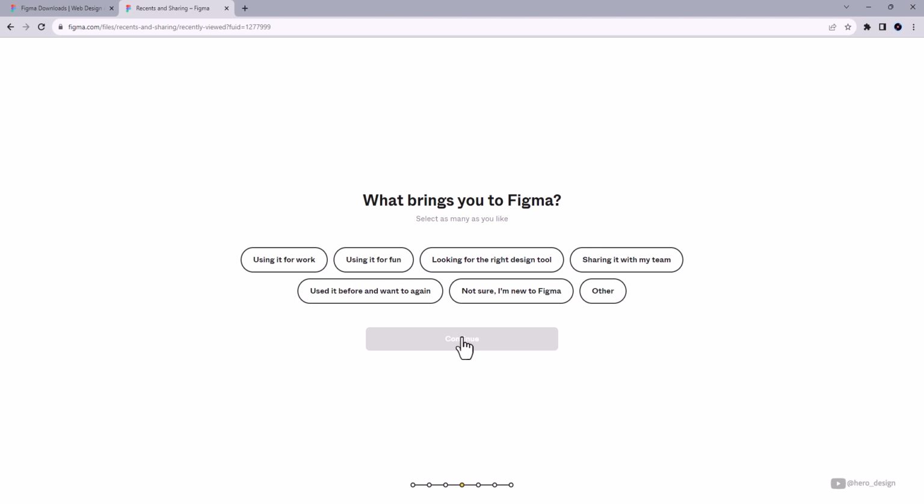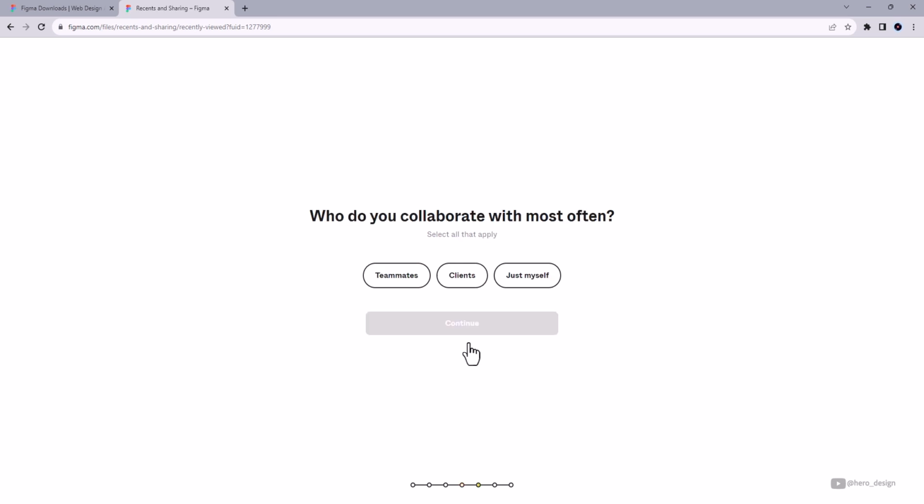In the next section, it asks you what made you choose Figma. You can select one of these options. I choose the other option and once more I click on continue. Here it asks you who you collaborate with the most, your teammates, your clients, or for yourself. Here I click on Just Myself option and press Continue.